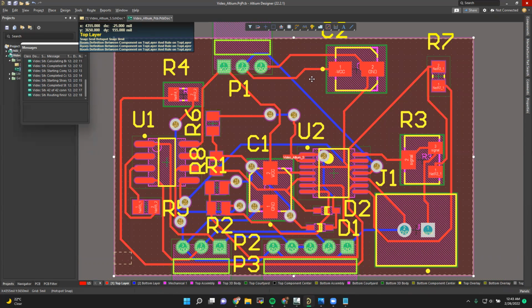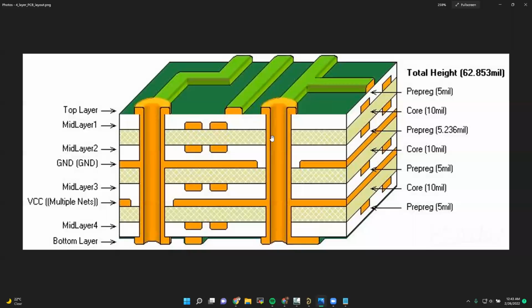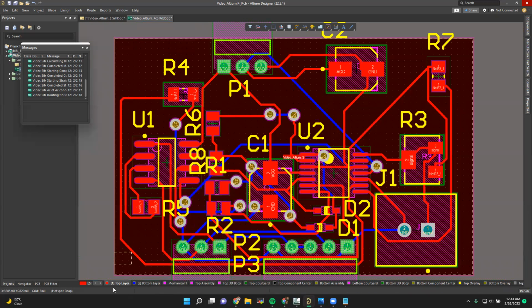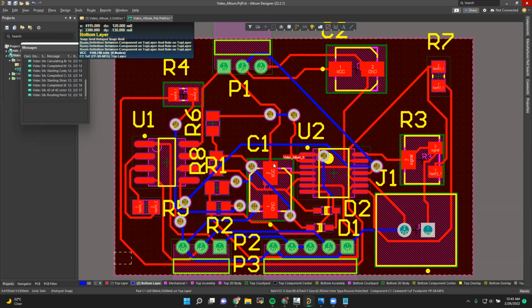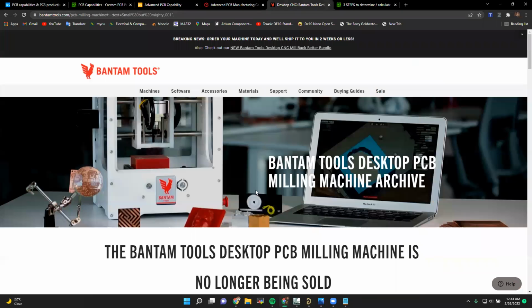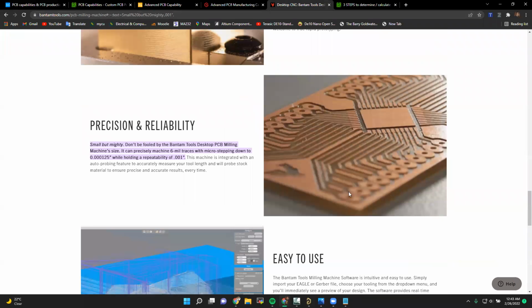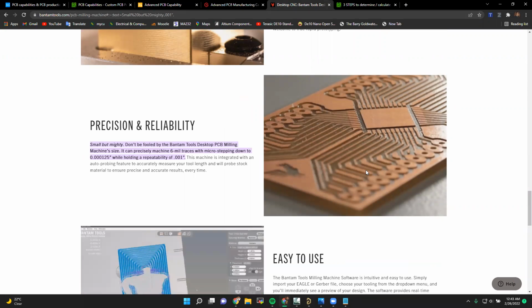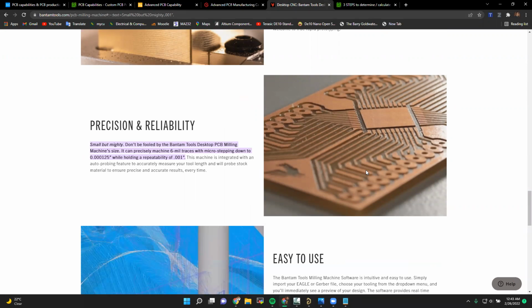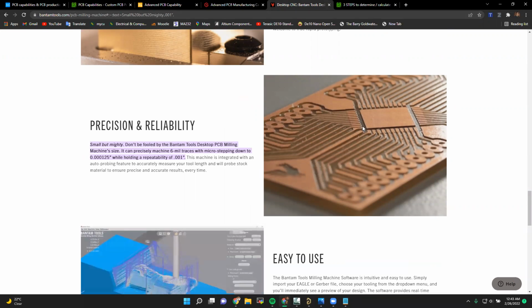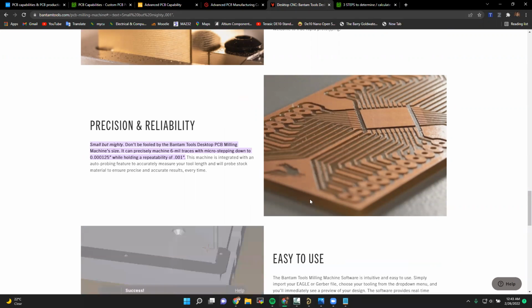Well, a quick thing. On the 4-layer PCB, they have a ground plane and a VCC. You could also do top layer VCC and bottom layer ground. But for these, I wouldn't recommend using the Bantam machine because this machine doesn't add a solder mask to the board. So you're going to have copper here and copper on the bottom. So if you're running power through the board and you touch it, you might get shocked or you might burn something because this is going to be VCC and the bottom is going to be ground.